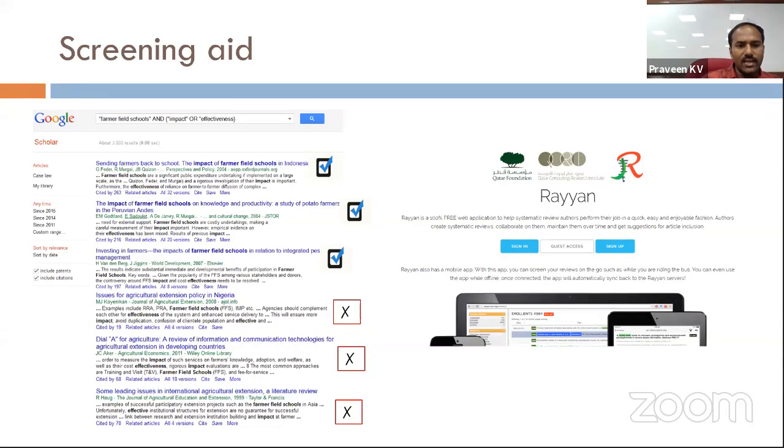So either it can be screened at the title screening itself, or if you are not sure, you can go read the abstract and then remove. And still, if you are not sure, you can always read the full paper if you have enough time and then remove. Okay, so like that, this is the process. There are some software or apps also that can help you to screen, like you can export all these things and screen and organize, but nothing is automatic.